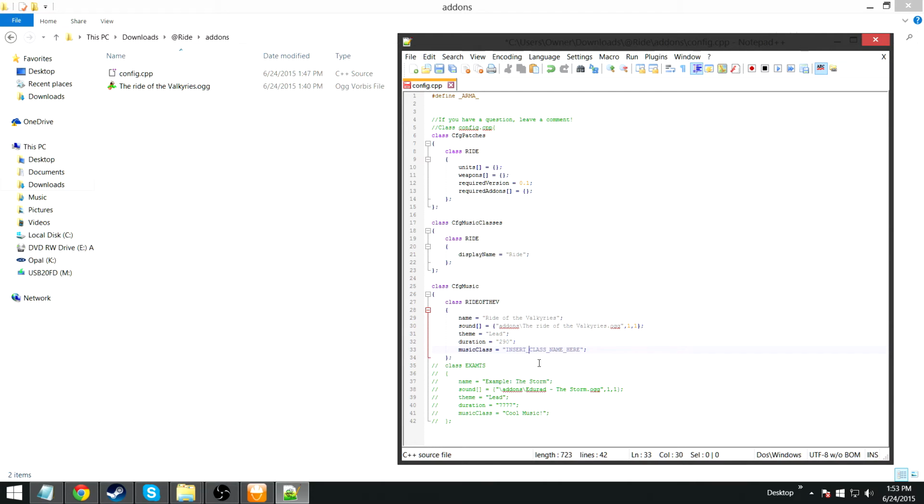Music class. Now this is where you put what you put above. So I would put ride. And if I get any of this stuff wrong, you can yell at me in the comments and tell me to do it right next time. I apologize if I do, but I'm pretty sure I'm doing this all right.